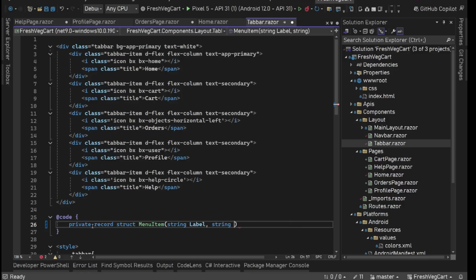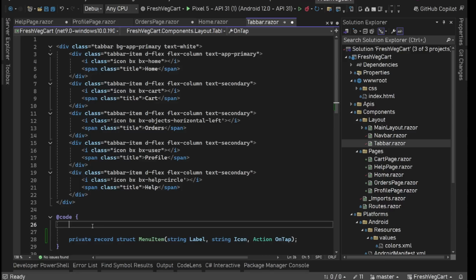Then we'll say string icon. Then we are going to say an action, on tap or on click. We can name it whatever we want. So this is going to be a type. And then we are going to define our menu items here.